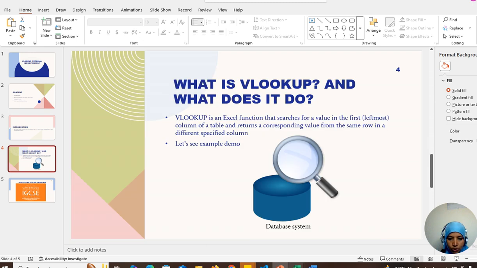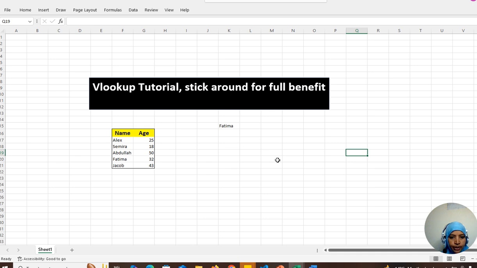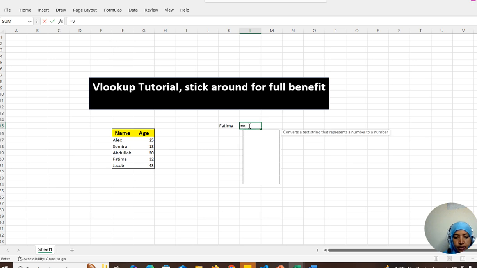I have a short Excel demo. So here, this is a table I have. I want to display the age of Fatima. So let's use Vlookup. This is how we write it. Vlookup. Alright, and then the most important thing here is how many inputs it takes and which input. So the first one is the search value, which is this one.